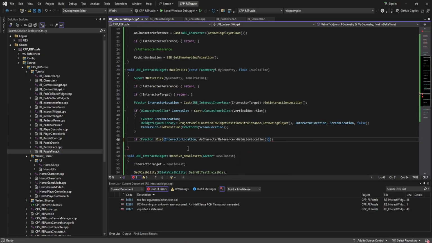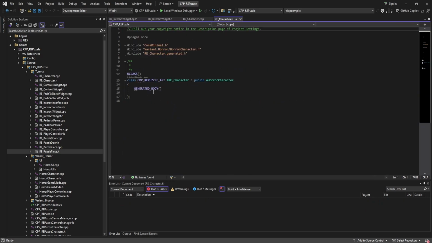There we go. I think that's an extra parentheses. Yes. So right now this gives us the distance, but we still need to know what our max range is. And we don't have that because it's in the player character. So we'll need to set that up now, because otherwise we're going to take forever going back and forth a lot. So for now, just go to our player character, set a public variable of type float called interaction range, and we'll say something like 500 to start.